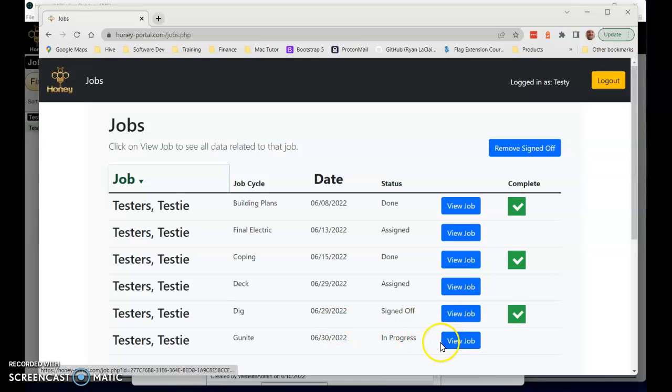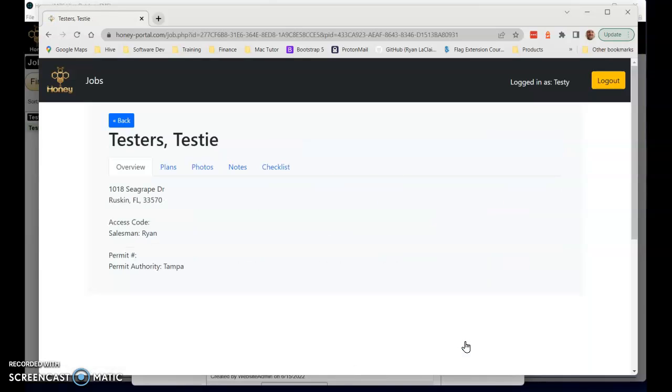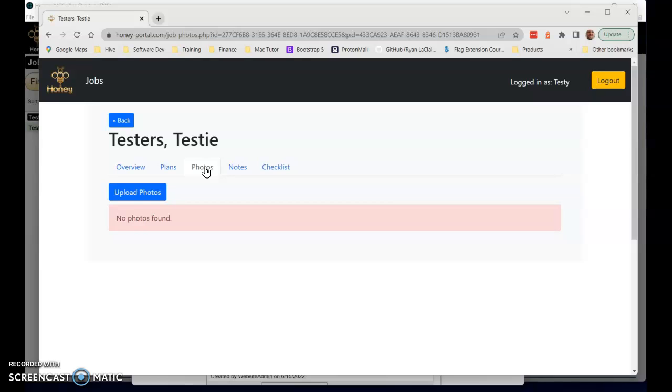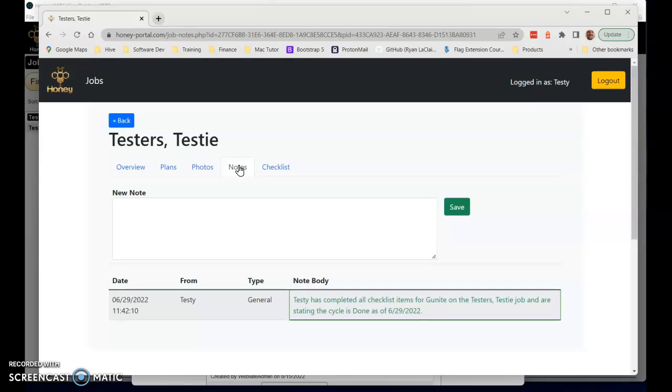So what you do is you go in, they can go and view whatever it is they need to view. And I probably should put some plans in here. I realized I didn't do that. But when they start out on this page, they see the overview. They can see the address, any access codes, who the salesman is, the permit number if it's in there, and who it's with. If they click on the plans and they're in there, it'll actually pull up all of the plans for the job so they can see that. It'll pull up any photos that are associated with this cycle, and it'll also pull up any notes that are associated with this cycle.